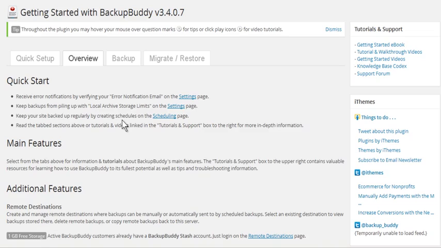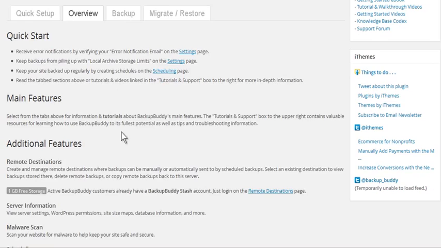Here's where they say we can go to the scheduling page to further refine those schedules we talked about. And then it says read the tabbed sections above or tutorials and videos linked in the tutorials and support box to the right for more in-depth information. I'd like to point out that because this is a paid plugin, support and tutorials are very common, and they do a really great job of helping you out if you get stuck. We'll go over main features in a moment.